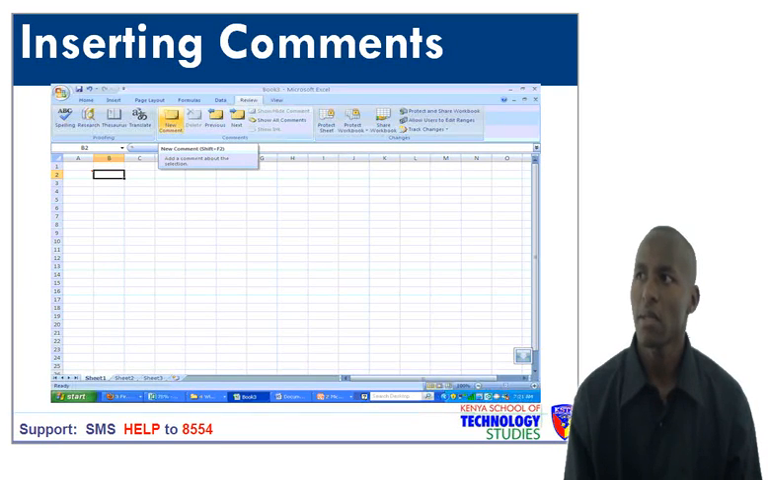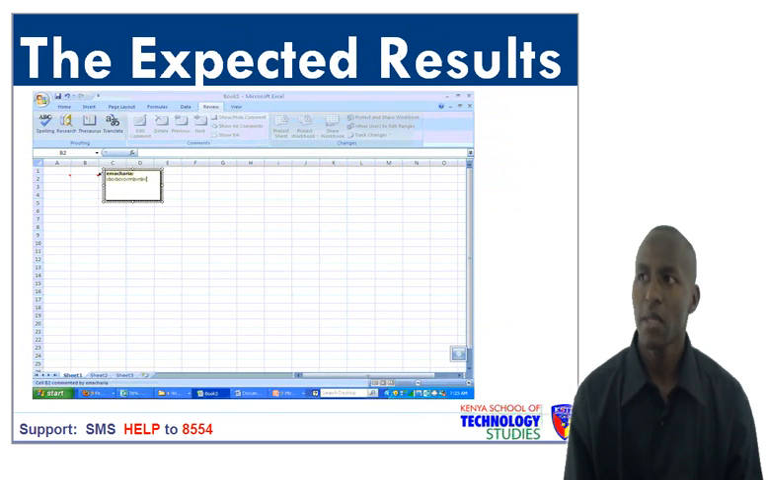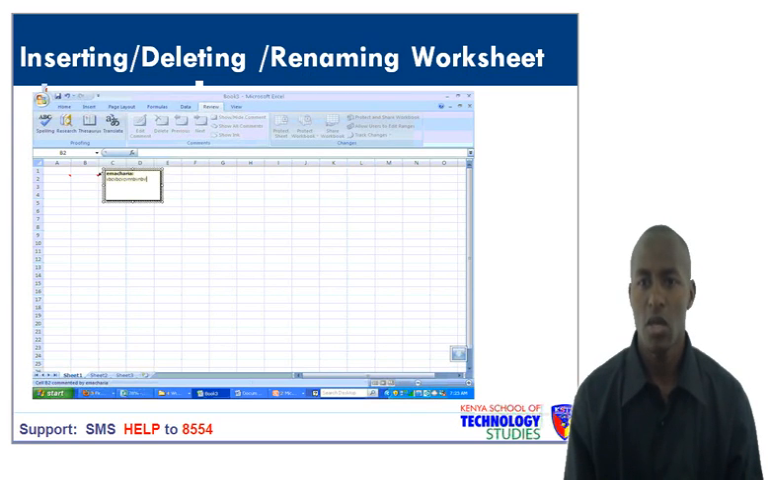Inserting comments. You need only to click on the menu bar Review, then click the shortcut command button for new comment, type your text and then click on an empty space. The expected result: after typing your new comment, that's how the text will appear.